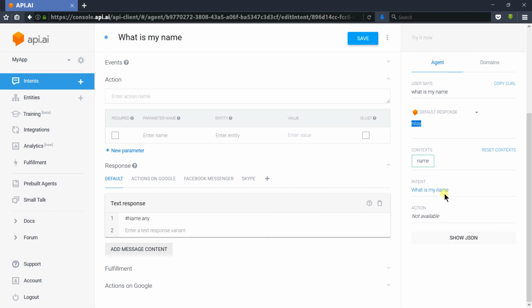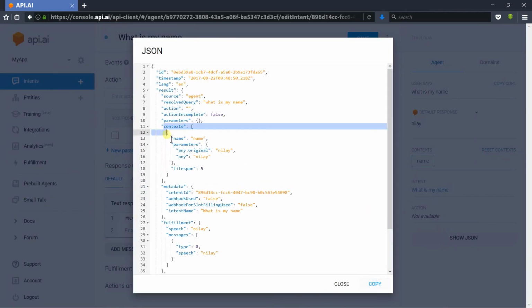If you want to use the value of the context in the fulfillment, then you can retrieve it from the context property of the request.